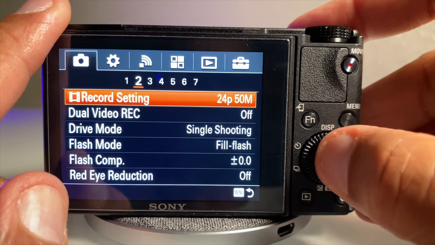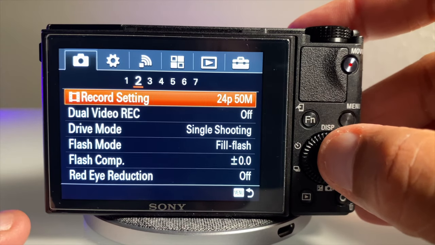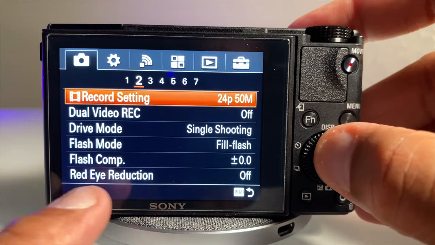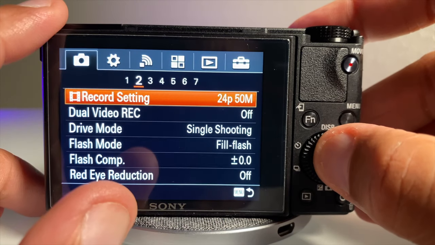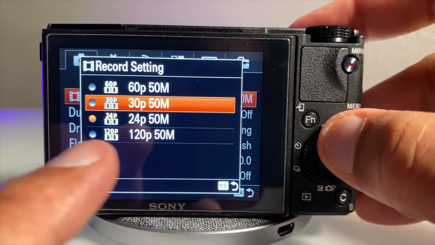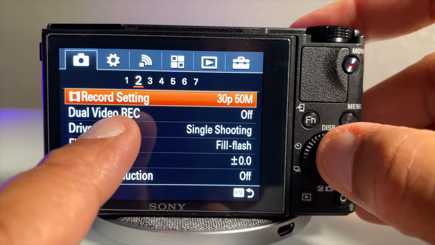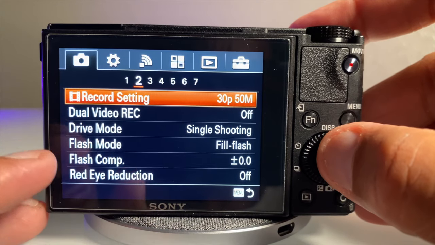Now, the last adjustment to my camera settings will be my record settings. You notice I'm at 24p, 50 megs per second. That's because my XVACS was already previously set. What I usually want to do is set mine to 30 frames per second, and then I can set my shutter speed to 1 over 60. You guys already know that the shutter speed is double the frame rate, right?